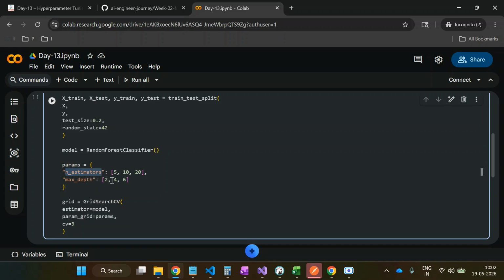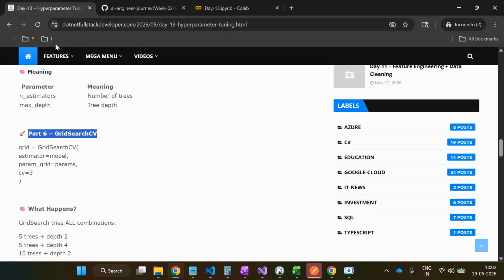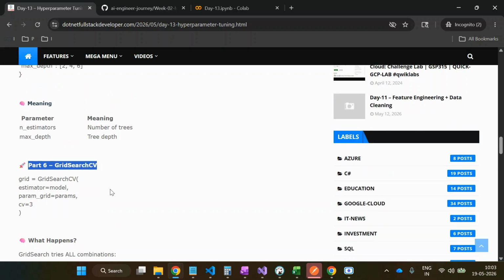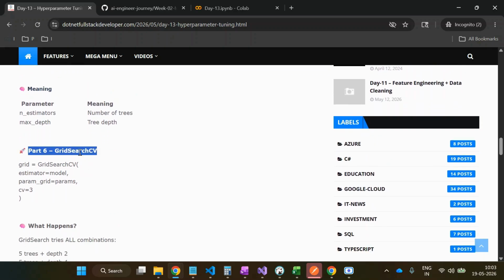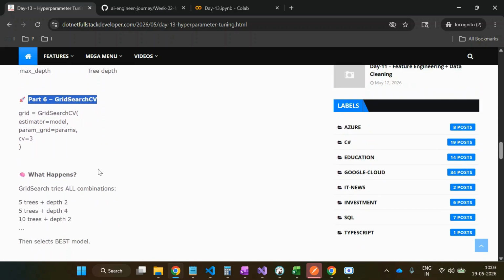N estimators just denotes the number of trees, and max depth is the depth. Okay, so this is the implementation for hyperparameter and grid search. Now we quickly understand what happened. Now that we implemented it, we need to understand the impact of this.